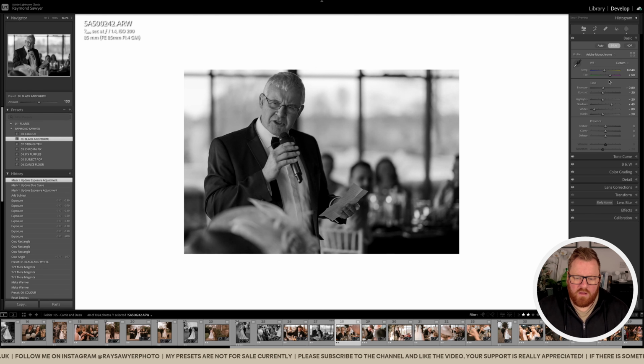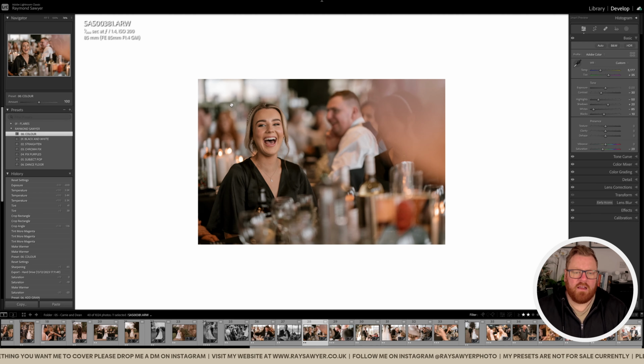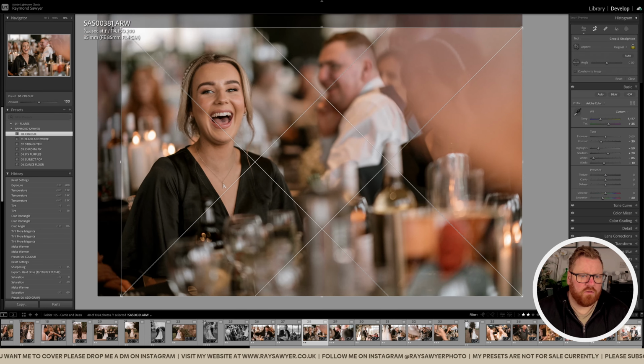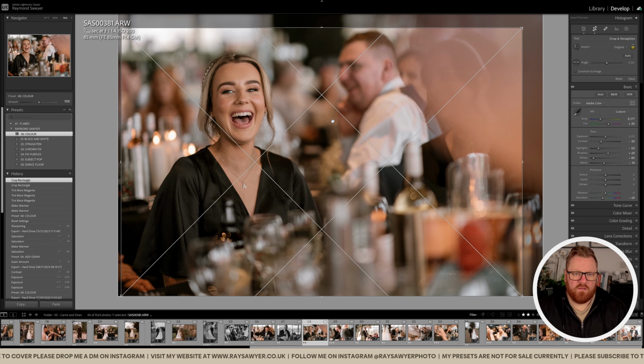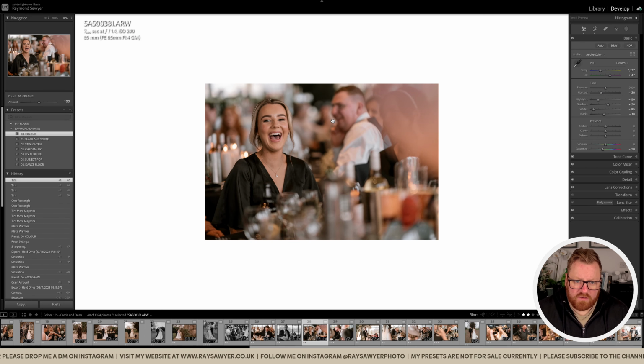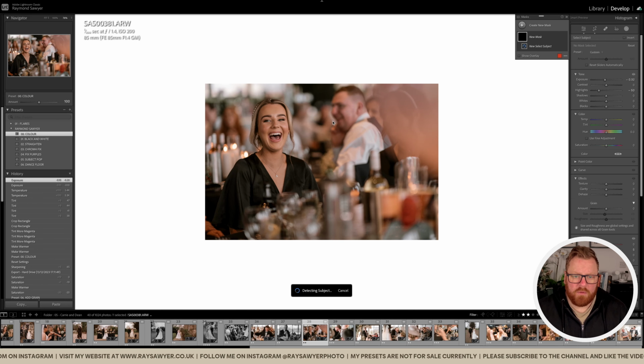Okay, this is Carrie's sister, so I'm just going to drag this in and then add some magentas, a bit more warmth. Let's pull the exposure. Let's add a little subject pop.